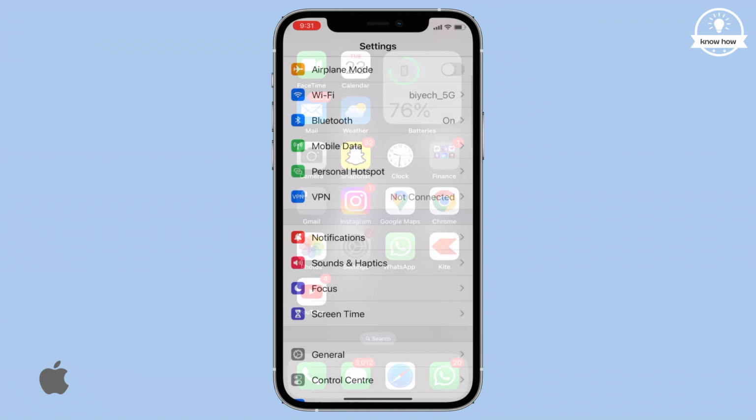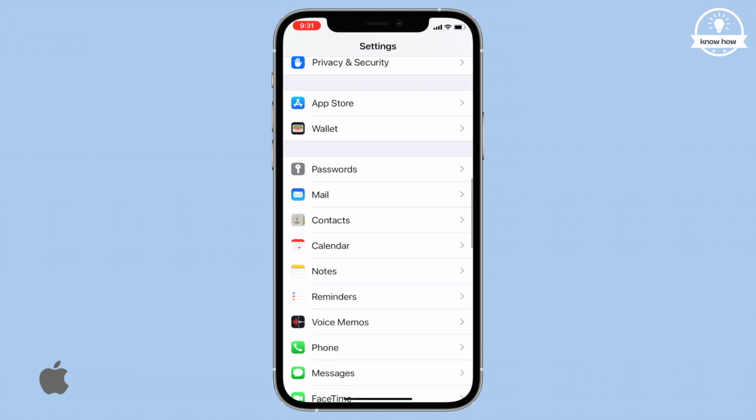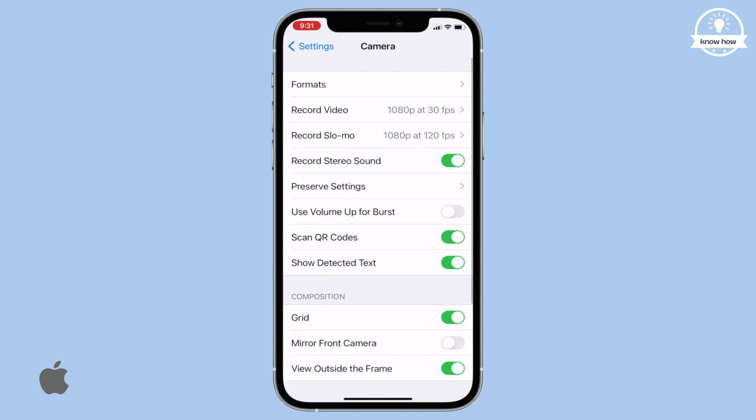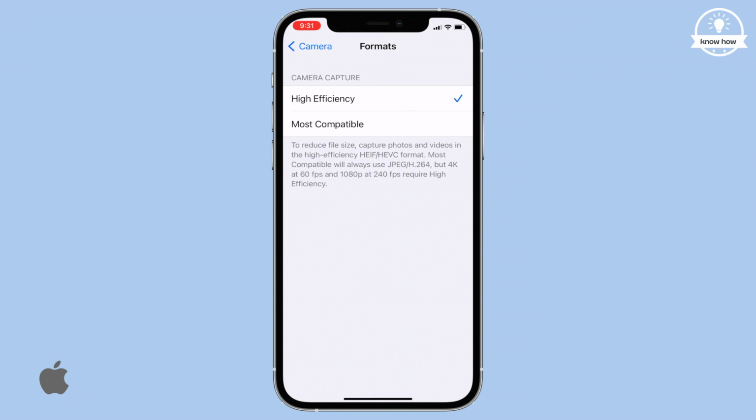Let's dig in. Open your system settings. Scroll all the way down and select Camera. You'll find various camera settings here. First, click on Format and select High Efficiency for stunning photos.